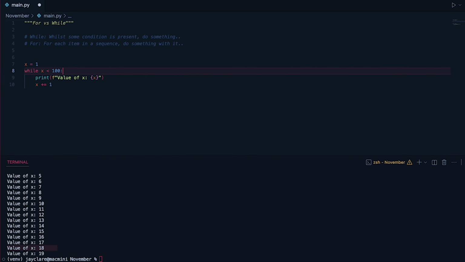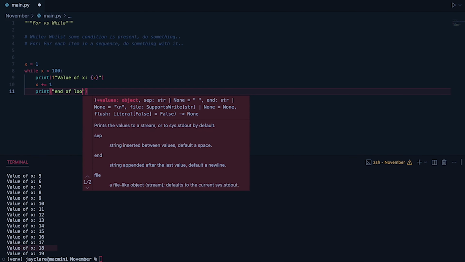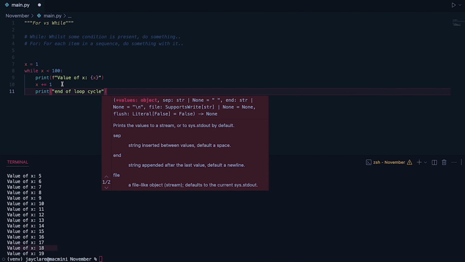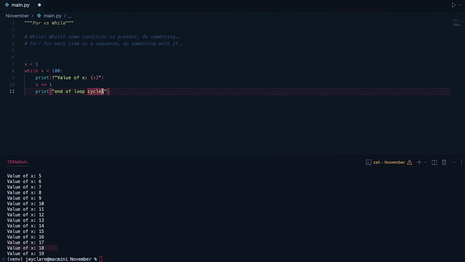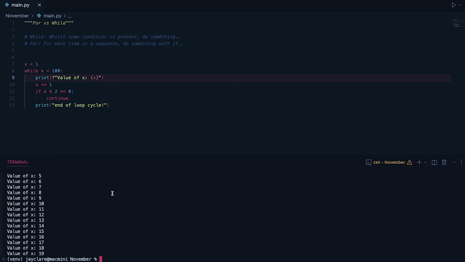Then we can take a look at continue as well. So let's just do something down here. So if we just do print end of loop cycle like this here. What we could do, so I'm not quite sure what that symbol is, that should be one of these. Let's say something like this. If x mod 2 is equal to 0, so we're saying if x happens to be an even number, we'll do this.